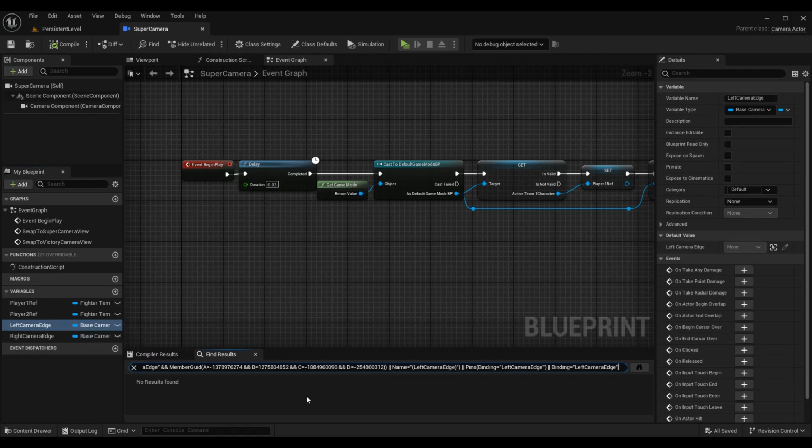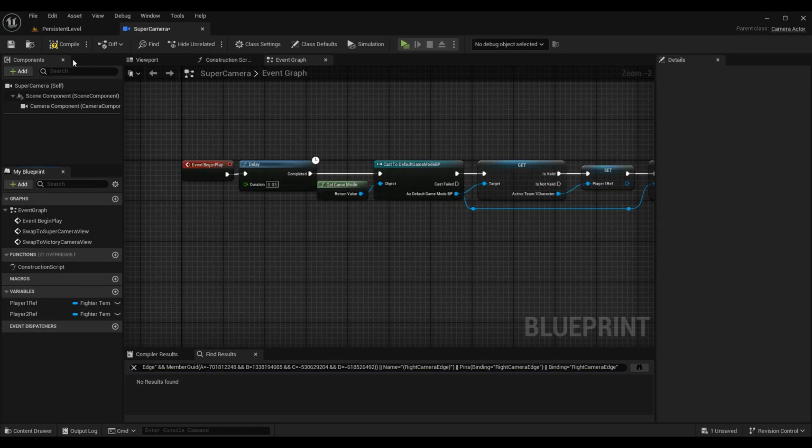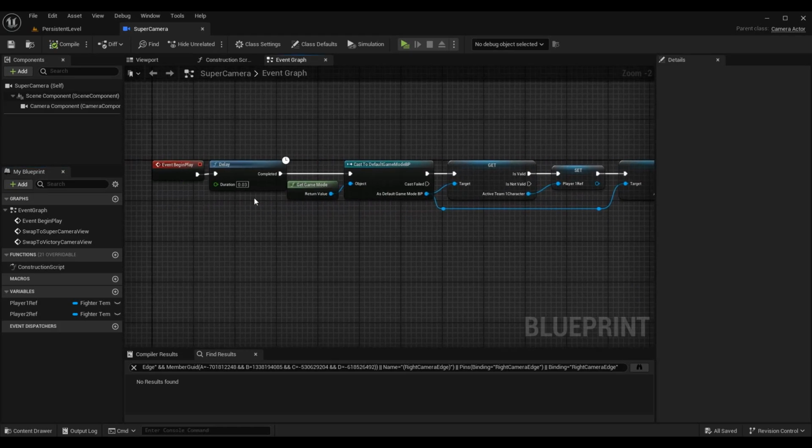You can make sure that they have no references, and they don't. And they have no defaults or anything. We can just delete these. Already, our super camera is looking a lot cleaner. Now there's some more things that we can actually do to clean it up even further.